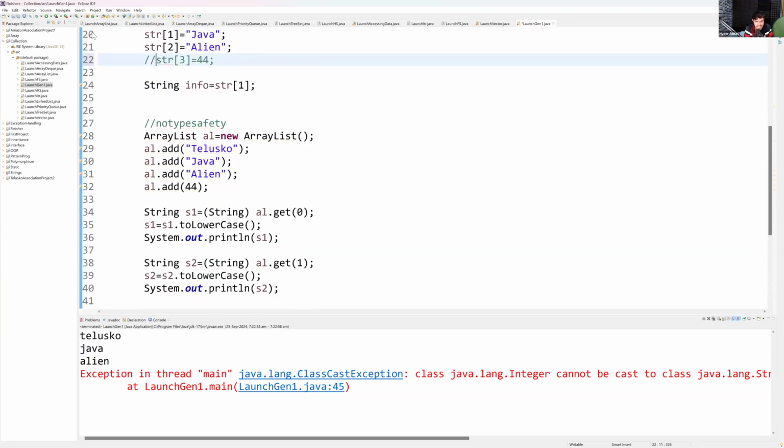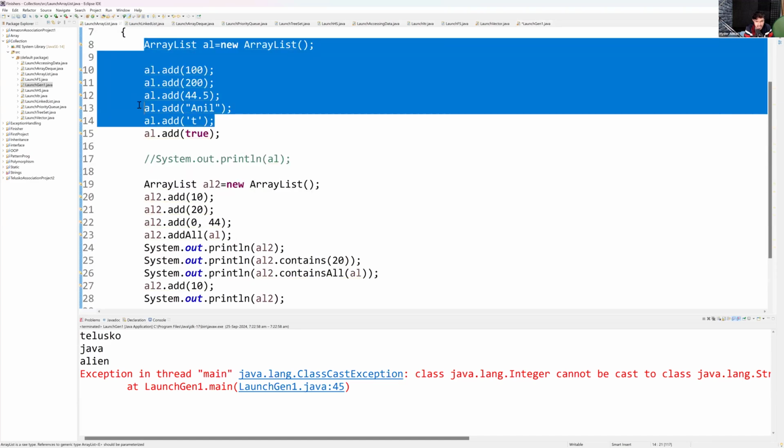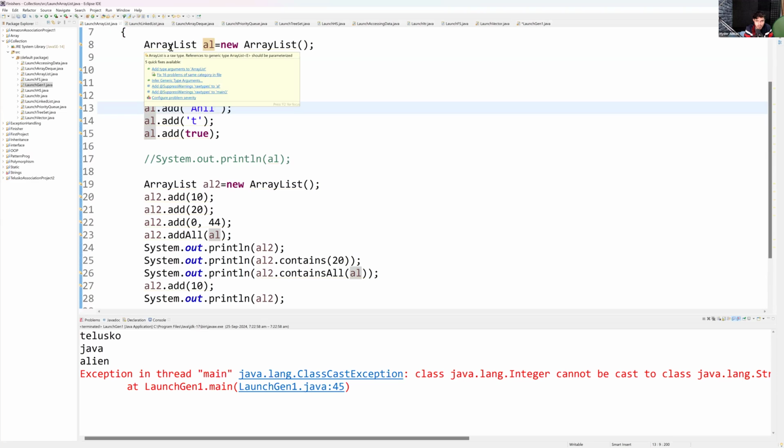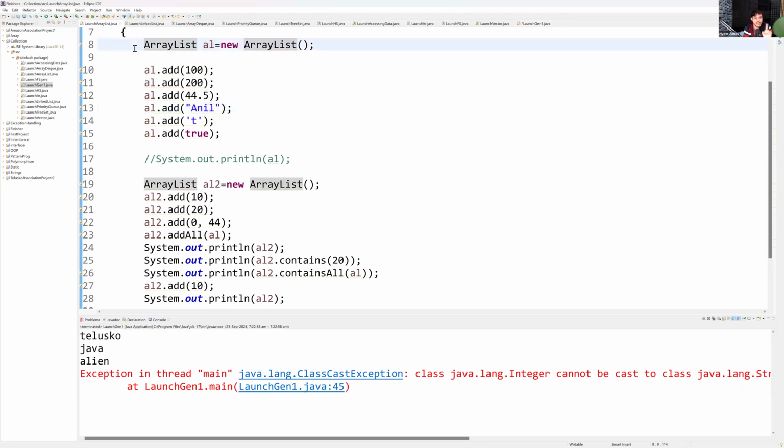Guys, from day one of collections, are you observing this yellow line? It's a warning: ArrayList is a raw type. References to generic type should be parameterized. It's not compulsory, but the compiler is warning that this is not a good way to create a collection. Don't work with multiple types of data in one collection, please. It's a request. Don't make that mistake. It's a wrong approach. Though if I create it, it works, no problem, but it is not recommended.